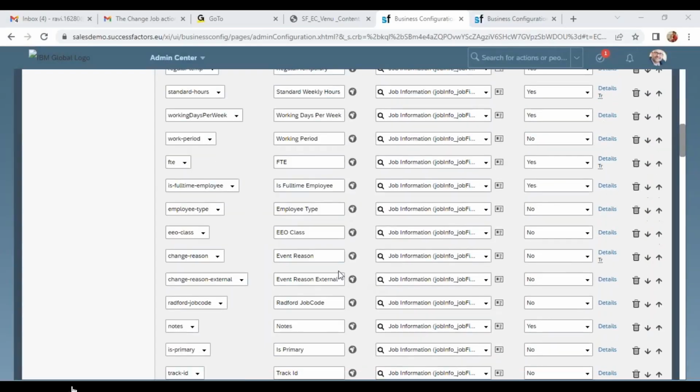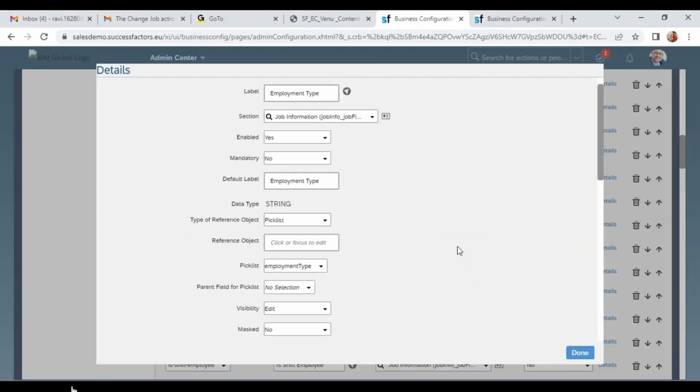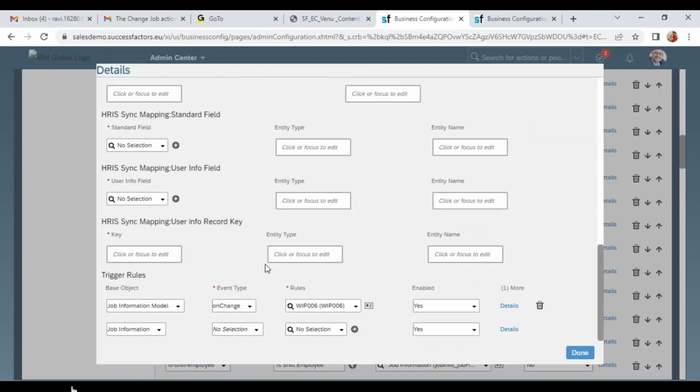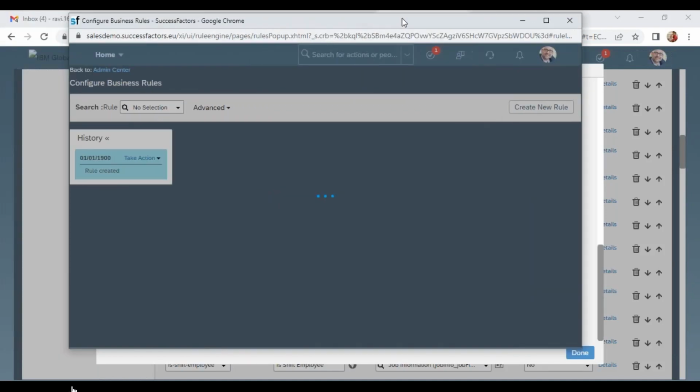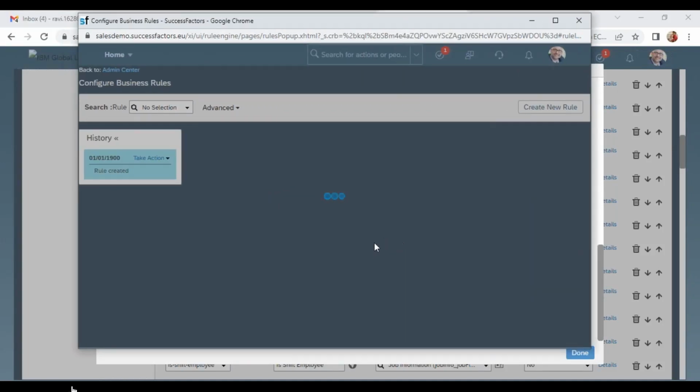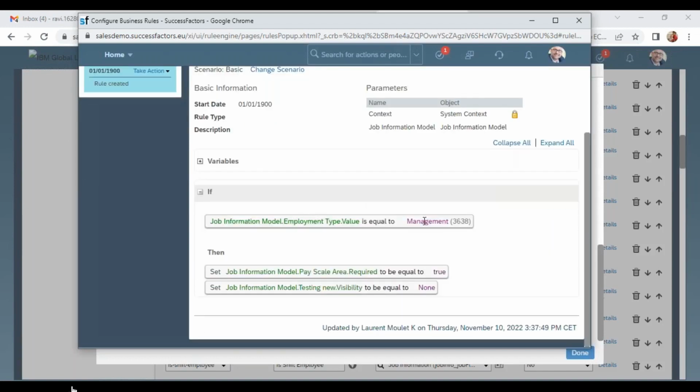Okay, so we have a field called employment type here. Yesterday we had written a business rule. We changed the business rule and had not added it here, and now I have added it here. What is the business rule? Same thing, I have not changed anything. If you look at this condition: if employment type value is equal to management, then set pay scale area required to be true and visibility to be none. So these are the conditions.